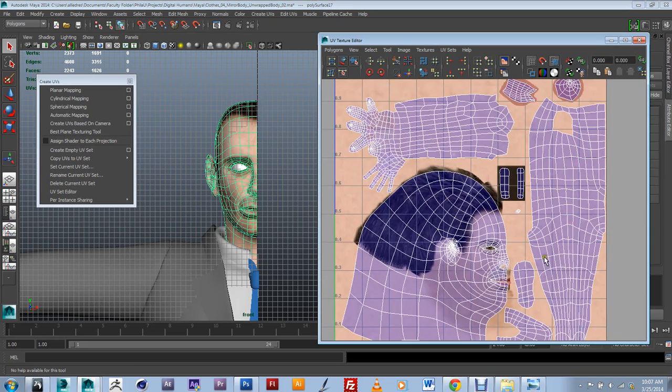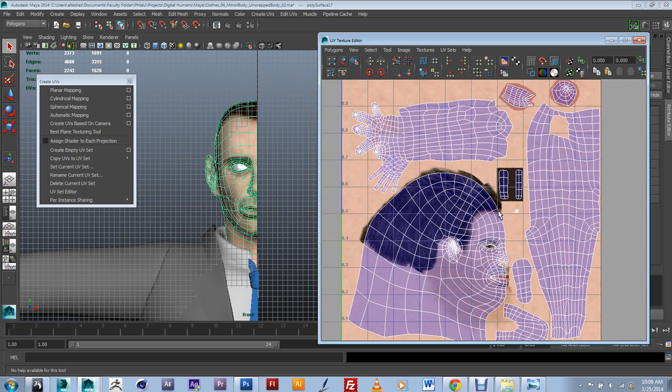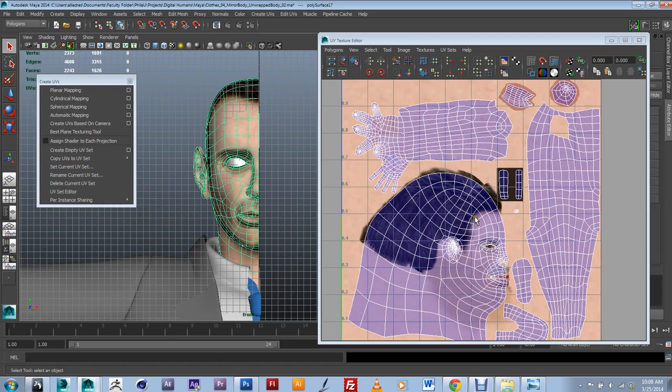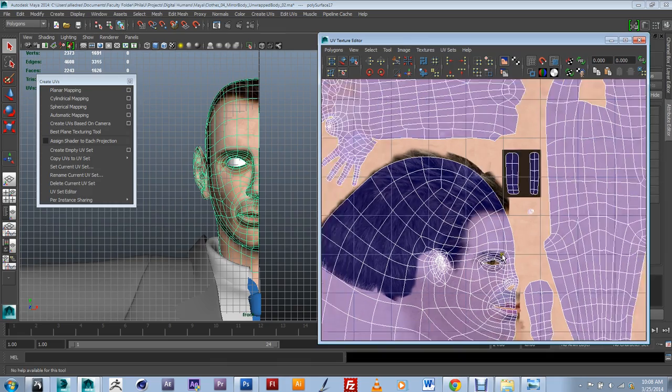But basically, all the textures that I applied in my Photoshop file are matching what I have here in my UV layout. And again, if for some reason you see stretches and stuff like that, you can still go in here and move your UVs around.